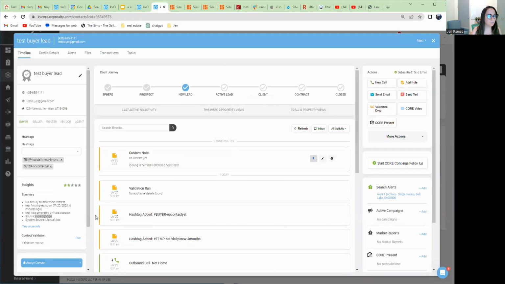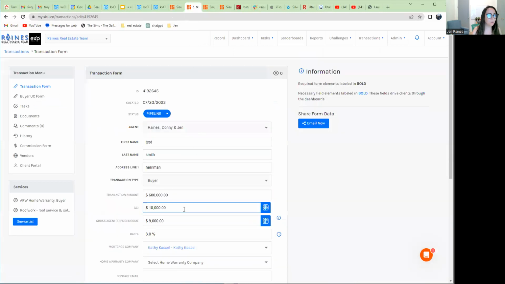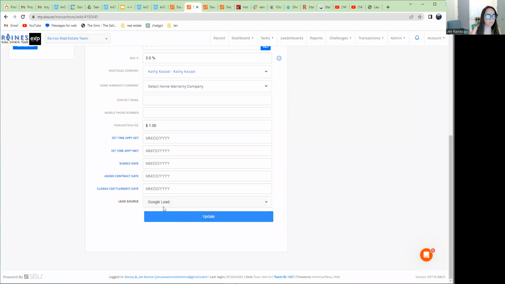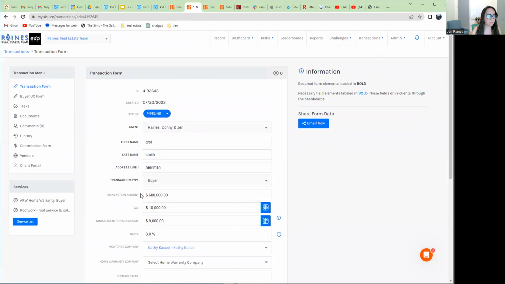And again, the way that we found that was right underneath the summary. It's a Google lead. Here you'll see Google, you'll see Facebook, other things like that, Realtor.com. That'll all be right there. All right. And then you go back to your transaction, right here, make sure you got everything. Okay, so it's got everything in there.